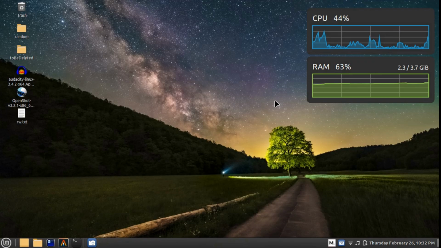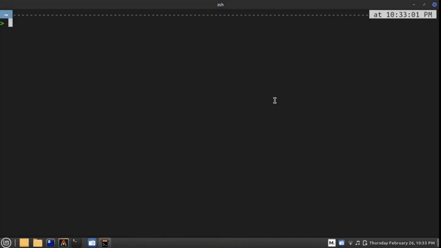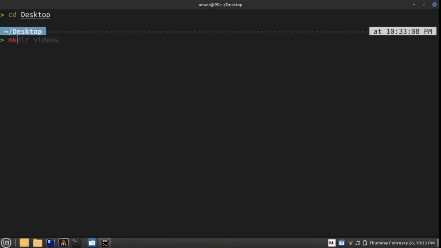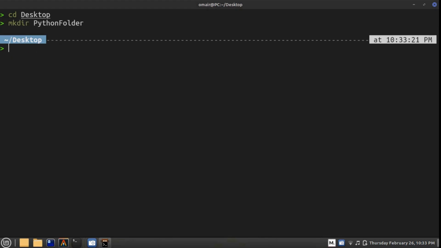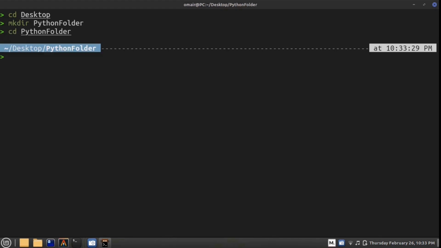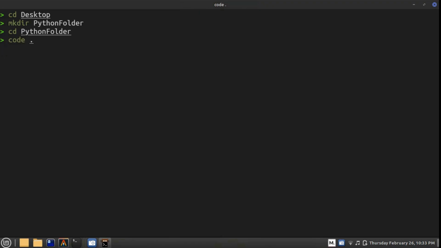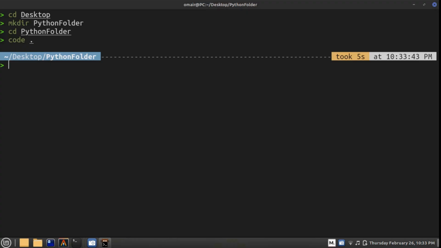But before we do that, let's head over to the terminal and create a new folder for Python development. Let me cd into my desktop. Now let's make a new folder using the mkdir Linux command. I'm naming the folder Python folder. You can name it whatever you want. Now let's type out code with a dot to open VS Code with this folder as the starting folder.